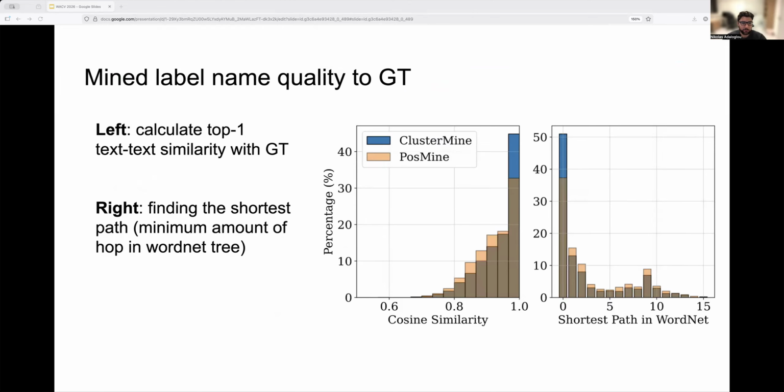Additionally, we quantify the performance of the mined label names compared to the ground truth, where on the left we calculate the top-one text-to-text similarity of the mined concepts with the ground truths and find significantly high values for most mined concepts. While on the second visualization on the right, we find the shortest path that corresponds to the minimum number of hops one needs to do in the WordNet tree. This, of course, assumes that we use the WordNet corpus, which contains roughly 70,000 concepts.